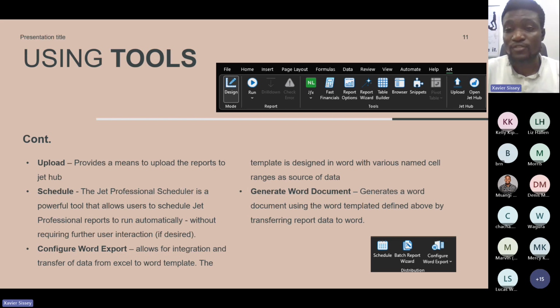So the system allows you to configure a template with which you can now generate your Word report. As said there, the system generates a Word document using a Word template defined above, by transferring the report data into the Word. So that's another functionality which is very important, very used, especially for reporting. Once again, it's a very powerful tool for you to create these reports.